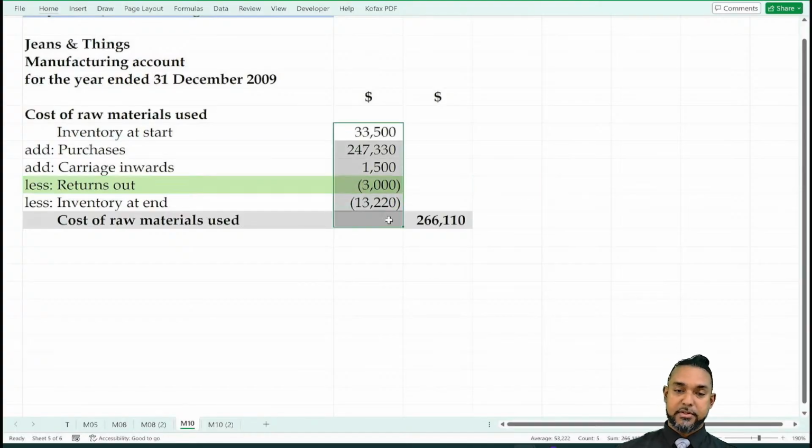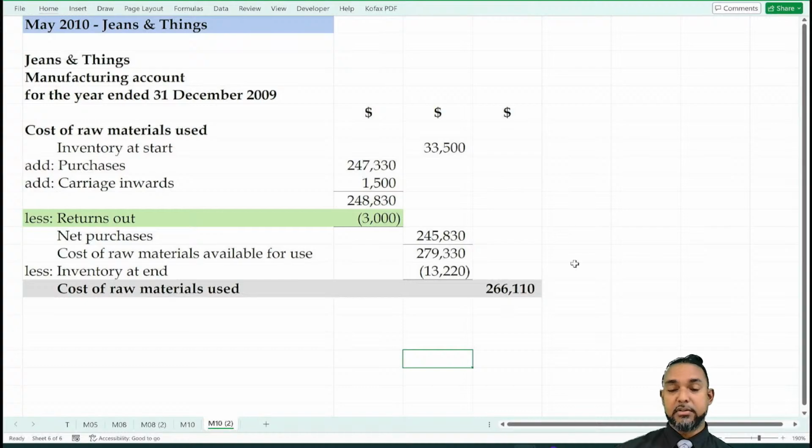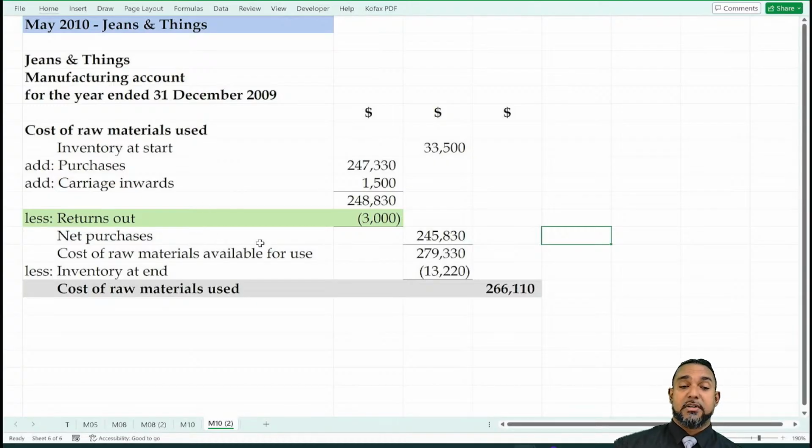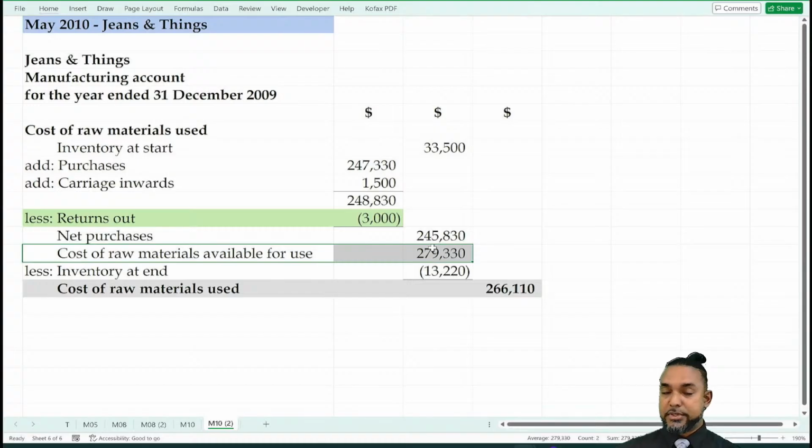Okay, so this is what the cost of raw materials consumed section could look like. This is another version, a slightly more elaborate, a bit more spaced out. It matters not which one you use unless they specifically ask for things like net purchases of materials or cost of materials available, which they almost never do, if they ever have.